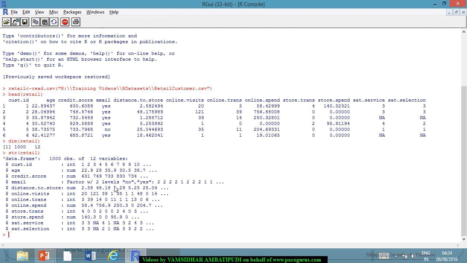Email is a factor with two values, no and yes. Then distance to the store is a number. Online visits is an integer. Online transactions is an integer, like this. Okay. So the only thing possibly customer ID, instead of being an integer, I would prefer it being a factor. So this is where I can directly modify the stuff.